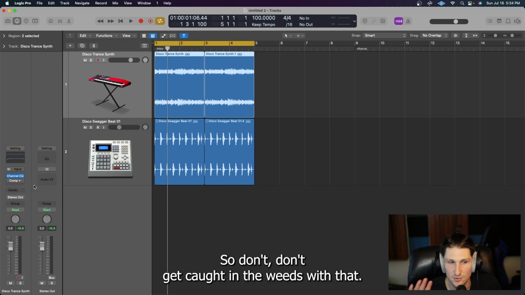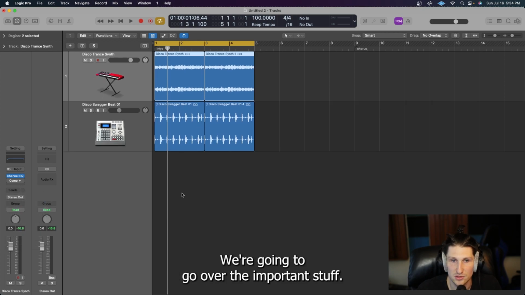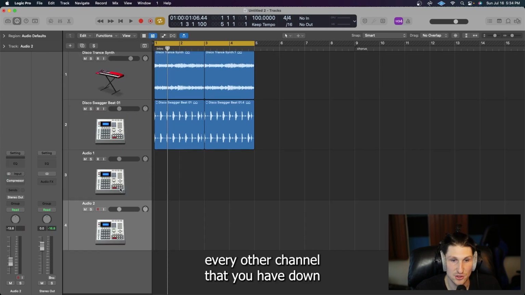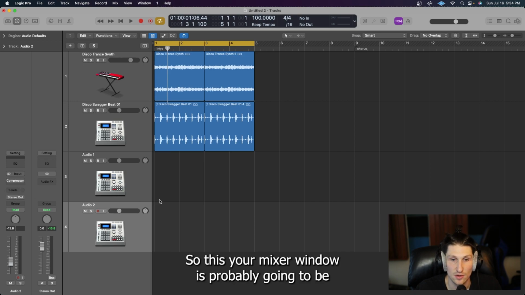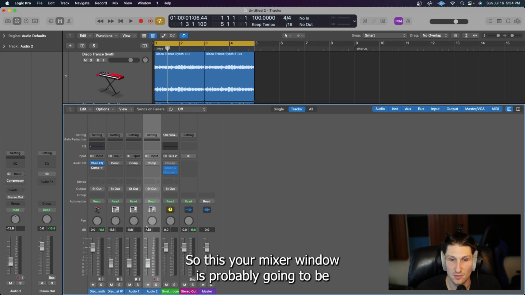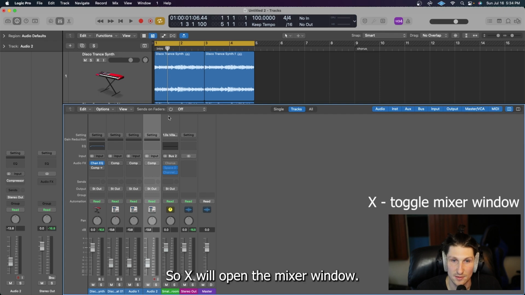So don't get caught in the weeds with that. We're going to go over the important stuff. Every channel that you have down the line is going to have an input, modifiers or effects, and then a sends panel and an output channel. So your mixer window is probably going to be the easiest way to digest this information. So X will open the mixer window.